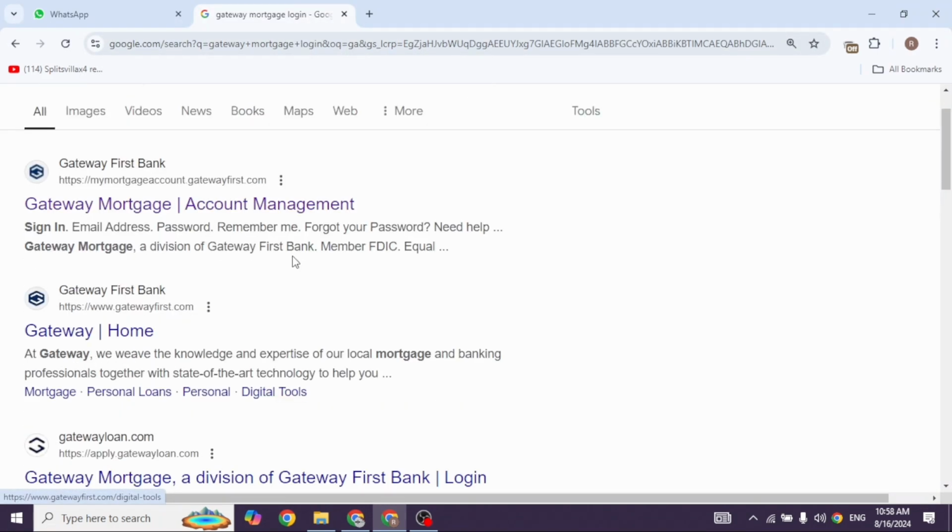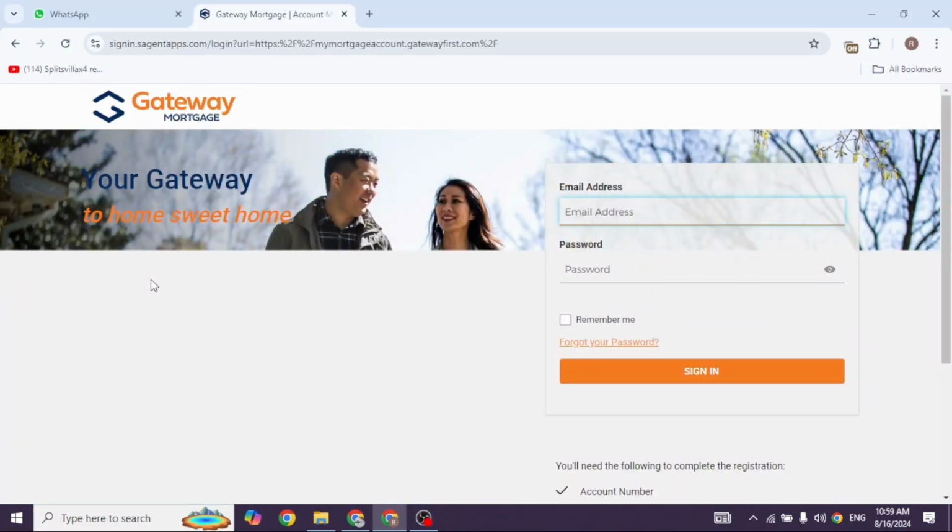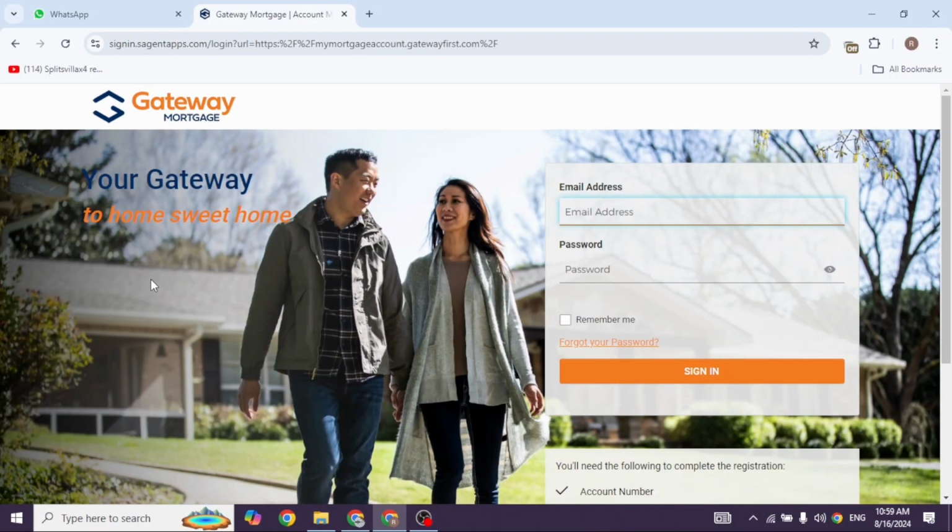With that, a few website links will appear. Navigate to this first website option. With that, you'll be directed to the login page. Now, from here, you can easily get access to your account.